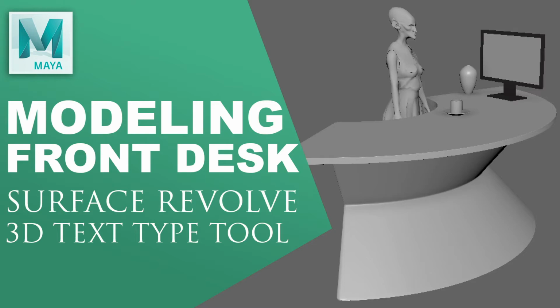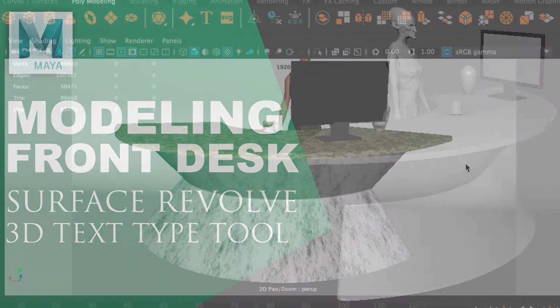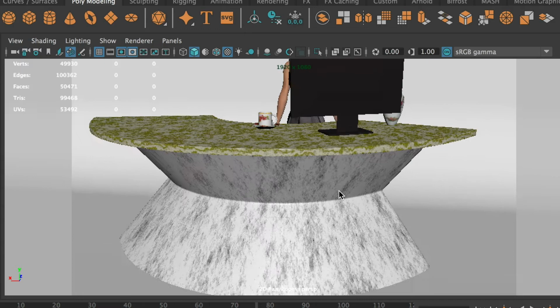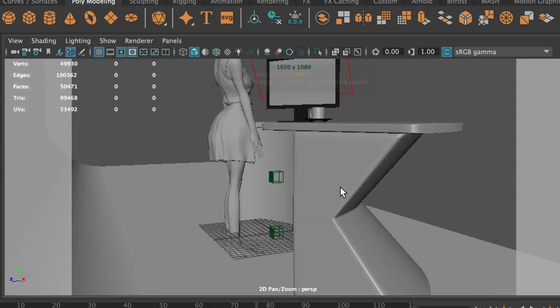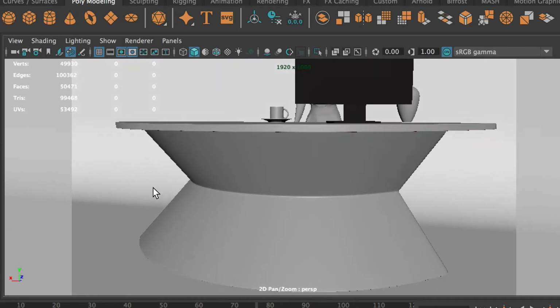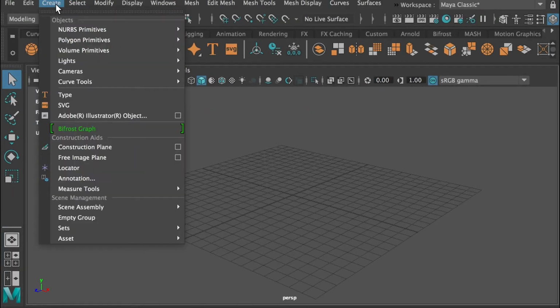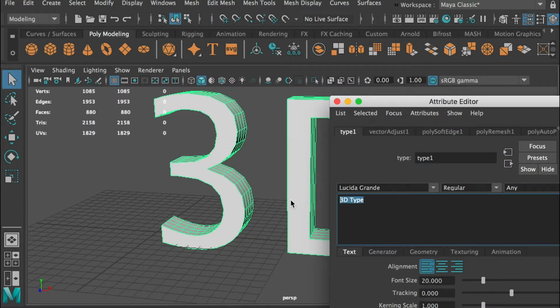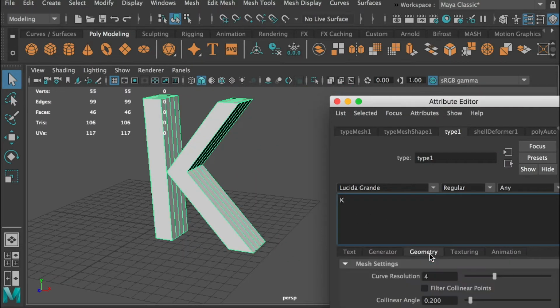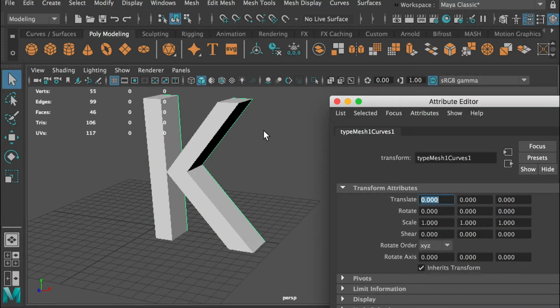Hello class. In this video, I'll show you how to create a hotel front desk with a 3D text type tool and Revolve tool. So first we'll go to create and go to type tool. We'll type a key at here and go to geometry and create curves from the type.